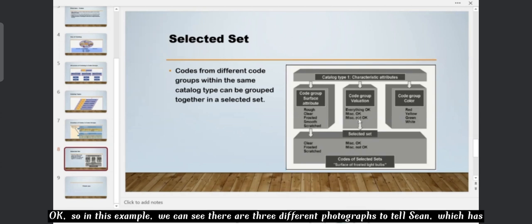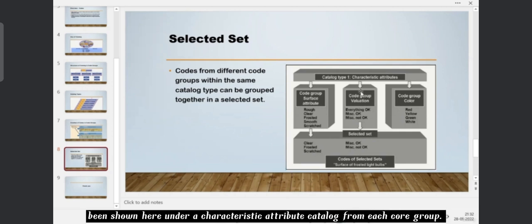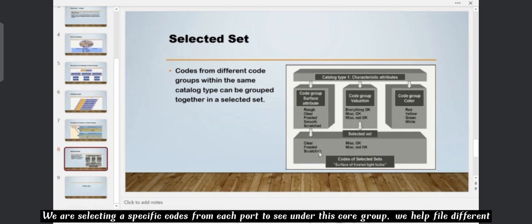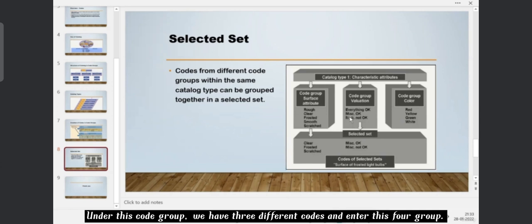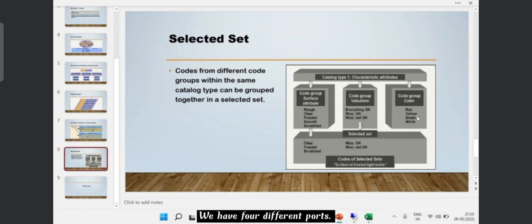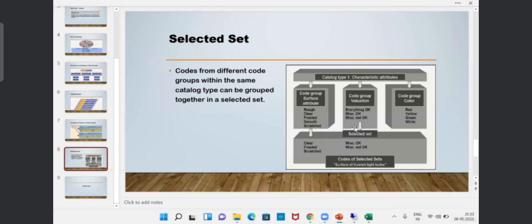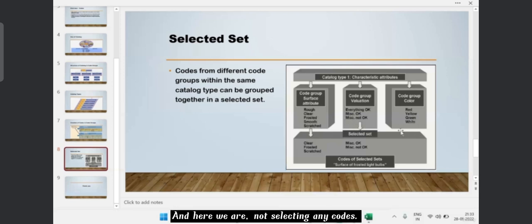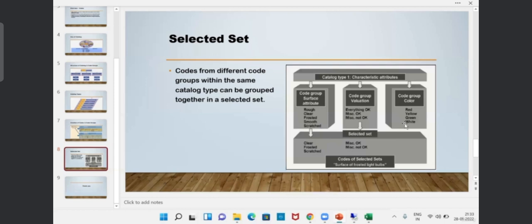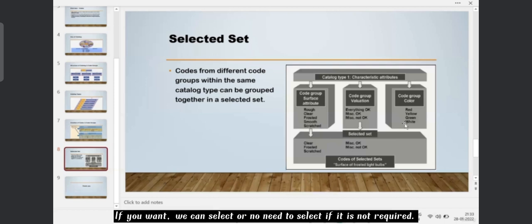In this example, there are three different code groups shown under a characteristic attribute catalog. From each code group, we are selecting specific codes. Under this code group, we have 5 different codes. Under this code group, we have 3 different codes, and under this code group, we have 4 different codes. While creating a selected set, we choose some of the codes from this code group, some of the codes from this code group, and here we are not selecting any codes. It depends. If you want, we can select, or no need to select if it is not required.